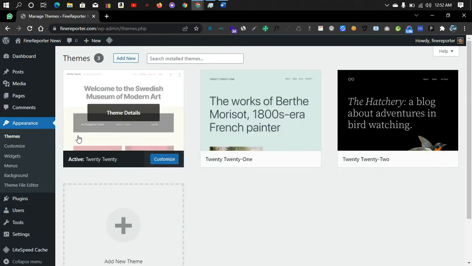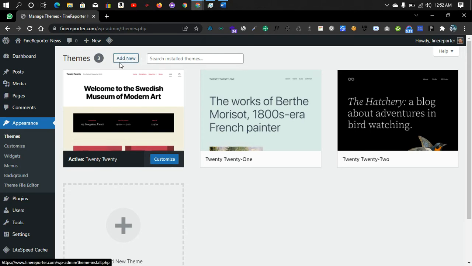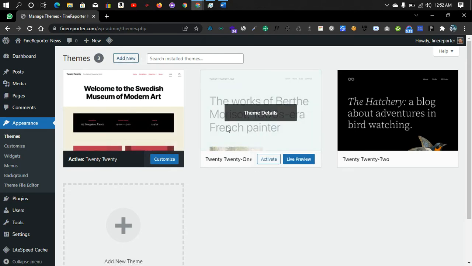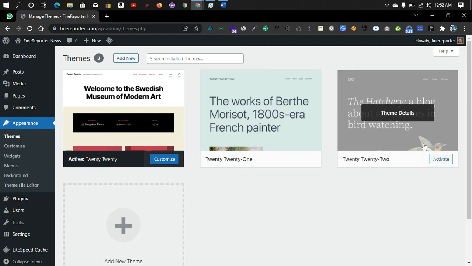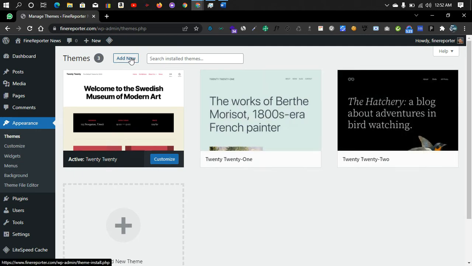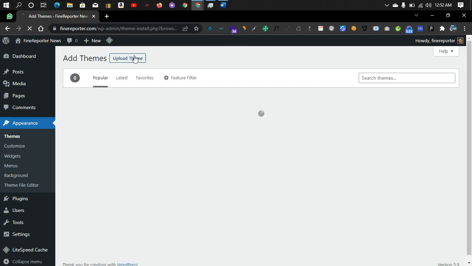Primarily the theme controls the appearance and the overall outlook of your website. You can add a new theme over here, or you can activate themes that have already been added. When you go to add a new theme, you can upload a new one.